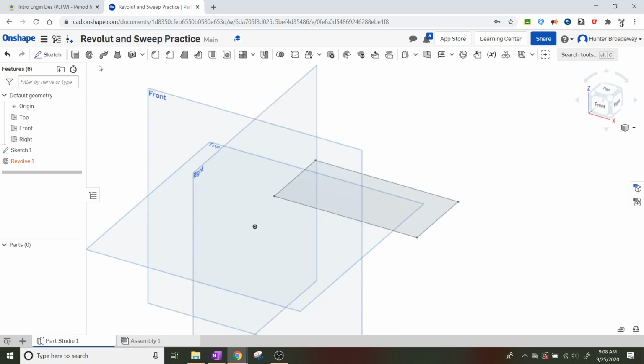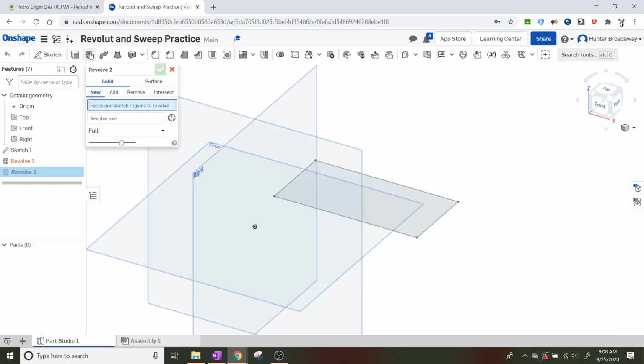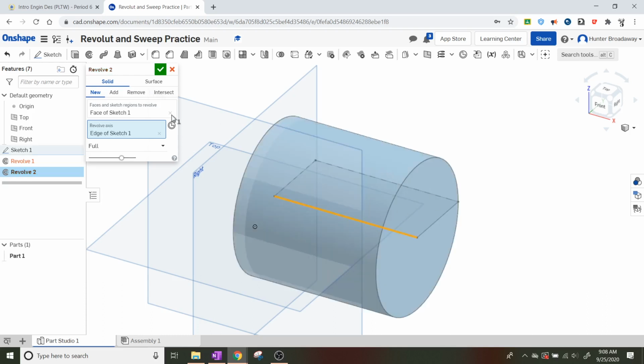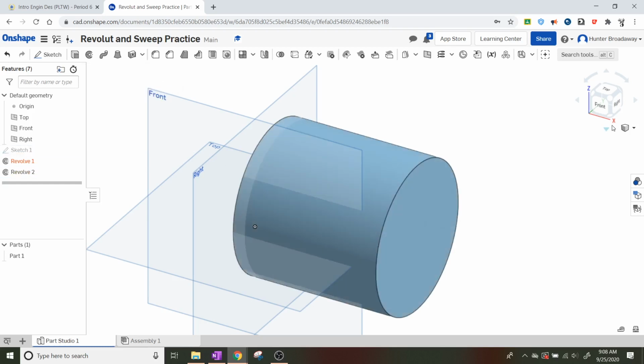It didn't work for me, so I'm going to try again. I'm going to click revolve, click the shape, then click the little red box for the revolve axis, and then click the line. There it goes. So click the red box and then click the line. What that does is take your rectangle and the line that you selected and sweep it around in a circle. So you just made a cylinder using a box.